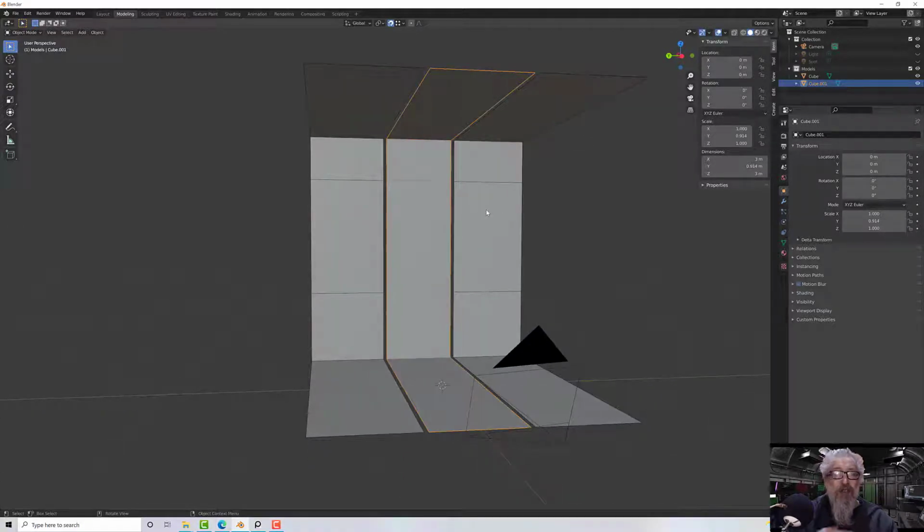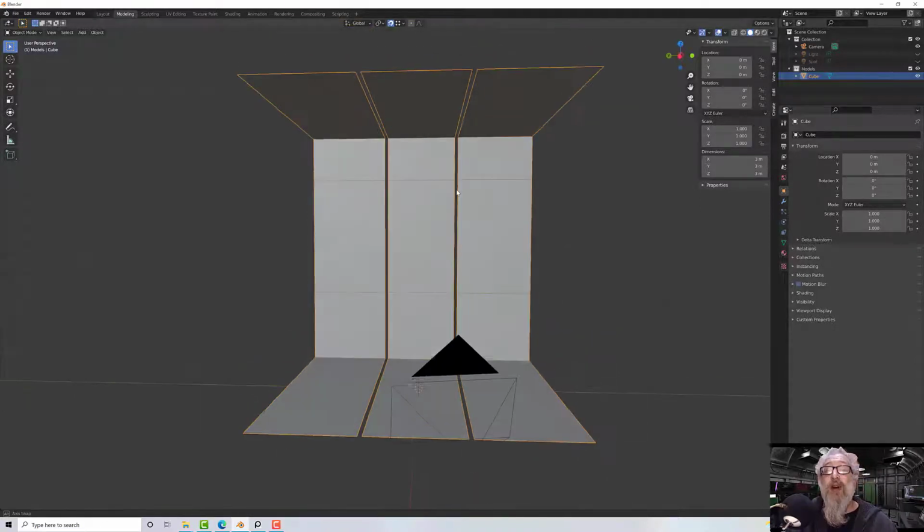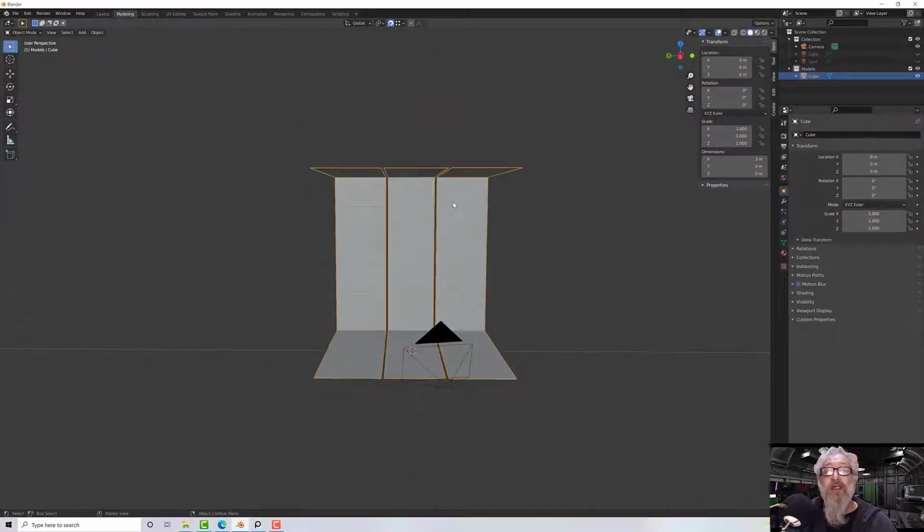So what I need to do now is combine them back, and that's relatively straightforward. So I just shift click on the other object and press control, whoops, that's not control, that's control and J, and now I'm back into having a single object.